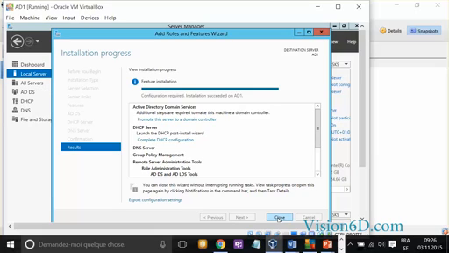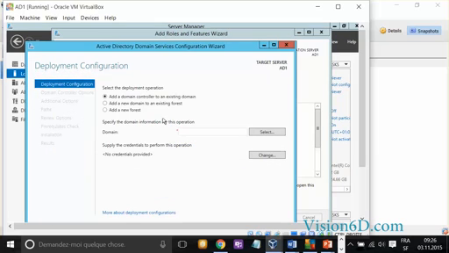So the installation has been done. We see that the Active Directory server is now installed. It tells us to promote this server to a domain controller. So this is important, and it's what we are going to do right now. So we promote this server to a domain controller, and we have the following possibilities.